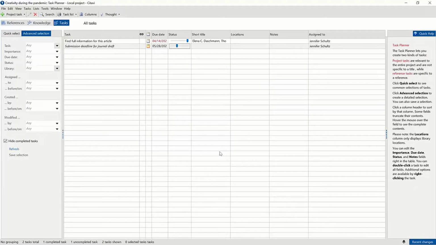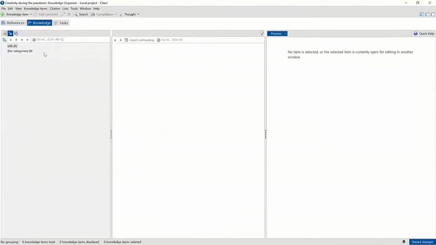This is just a good way to keep on top of those different research tasks and see where you are in your project. You can use these project tasks to schedule writing sessions, for example. So it's a nice way to stay organized. When you're working with your literature, you always have this idea of what needs to be done with what. Now I'm going to switch to the knowledge organizer workspace here.